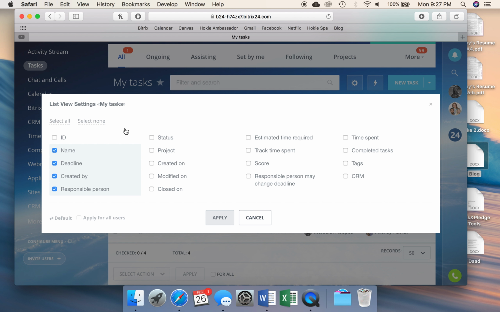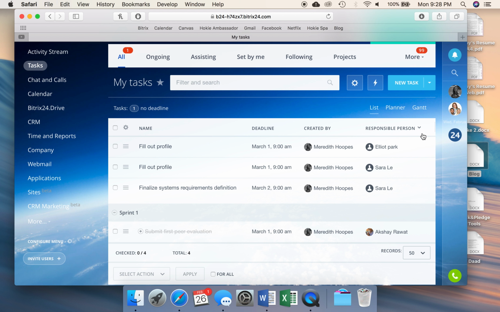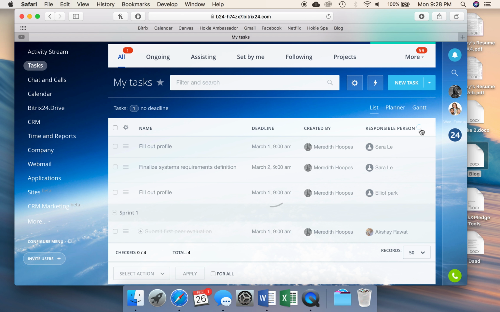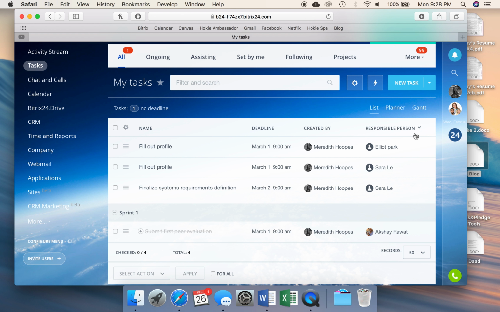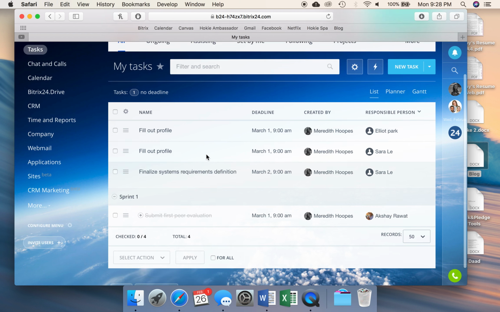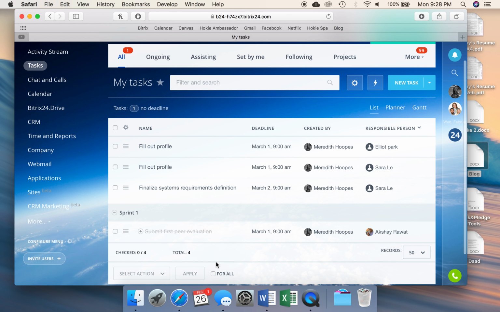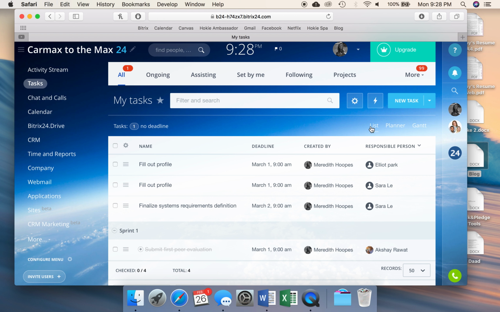Great. Here are some settings just on what you can view for tasks. Right now I just have the name of the task, the deadline, who it was created by, and the responsible person. But you could add all these other ones if you wanted to, to get further details. I don't feel the need for that, so I've left it as it is. And you can sort by responsible person if you wanted to group and see who had how much left. There are multiple ways to view tasks, so I've just shown you this first list. This is the automatic list that pops up.